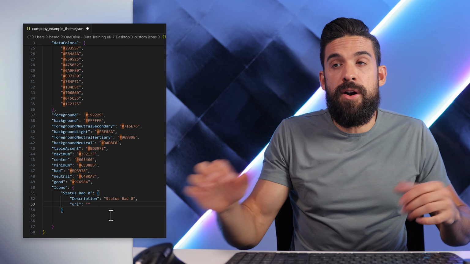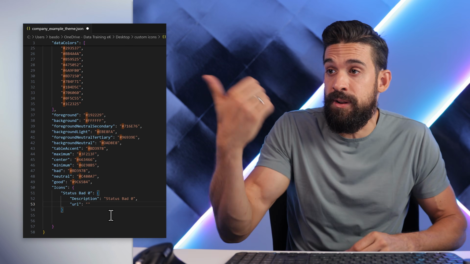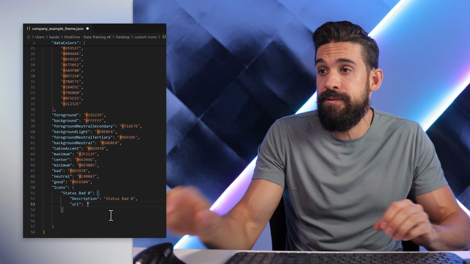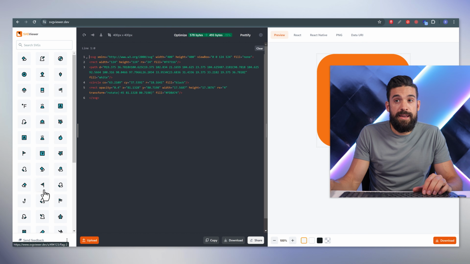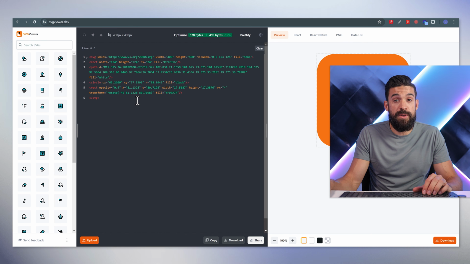So here we have two options. You can take the SVG code from icons that you find online, for example, on svgviewer.dev. So you see, we have all different kinds of icons that we can search for. It gives you the SVG code, and that is what you can copy over. Or you build your own icons.